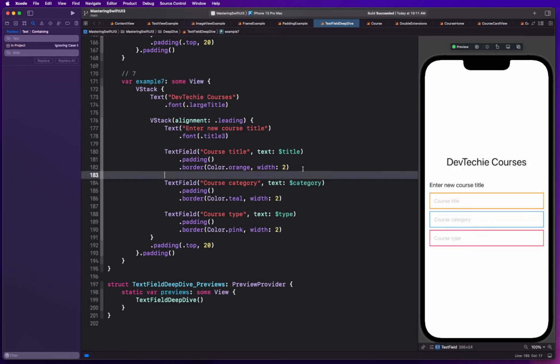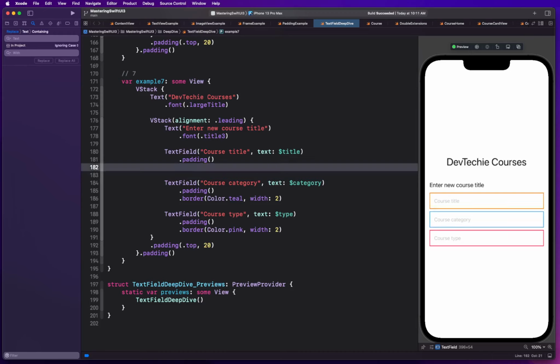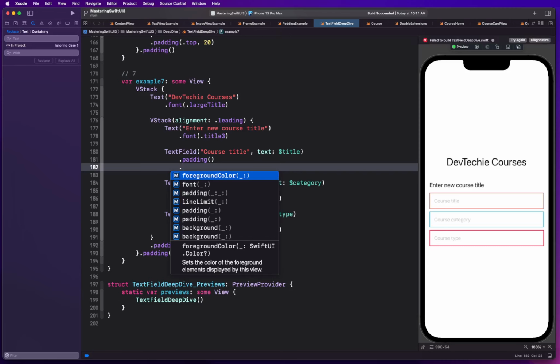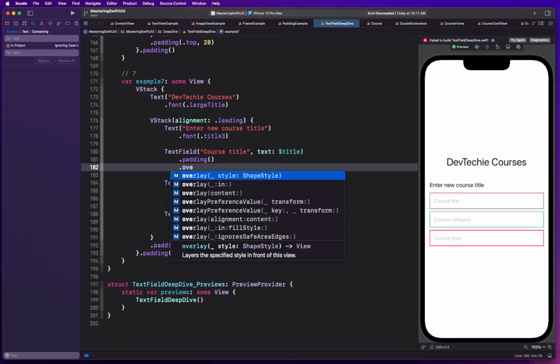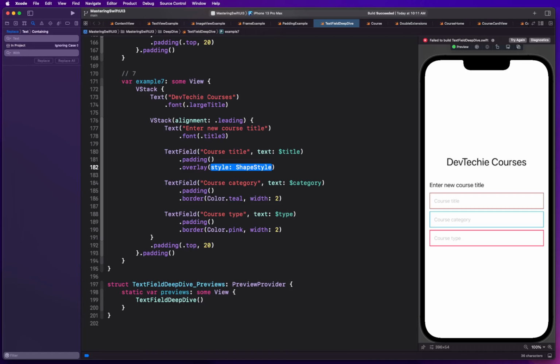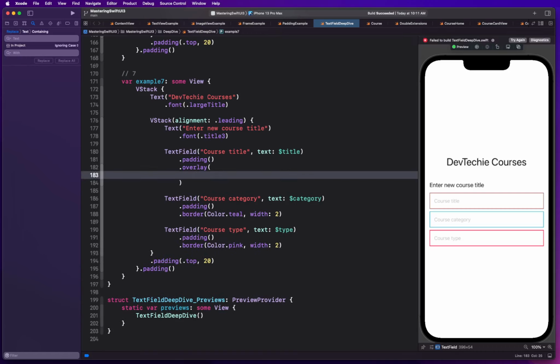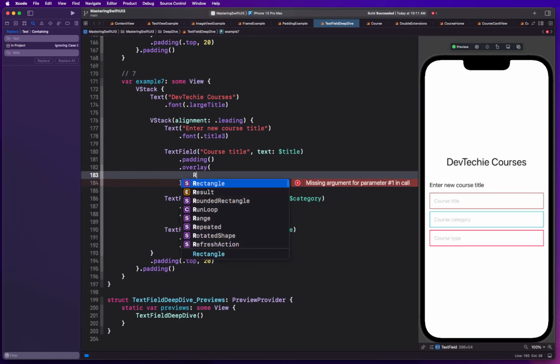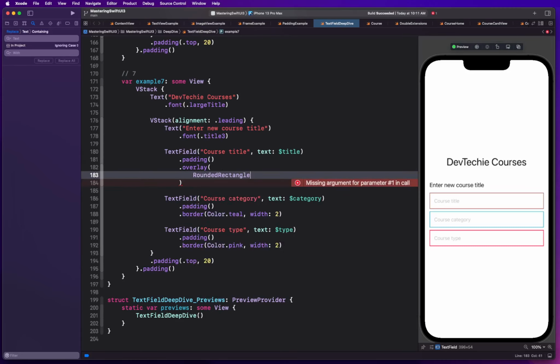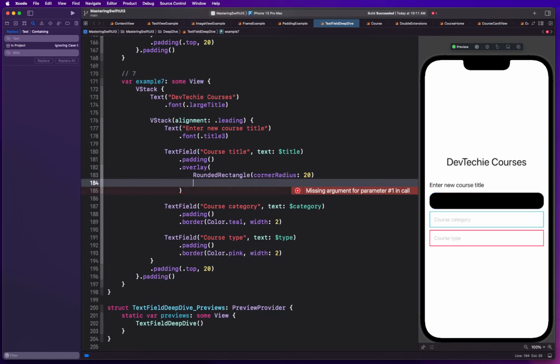What we're going to do is leave the padding, and instead of having a border modifier, we're going to add overlay. Overlay takes shape styles, and we can create our own shapes or use one of the built-in ones. I'm going to use the built-in rounded rectangle, and we're going to define the corner radius for this one as 20 points.